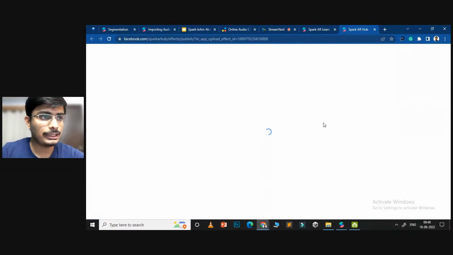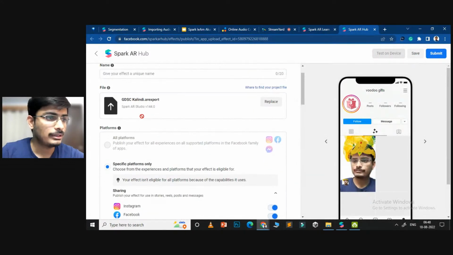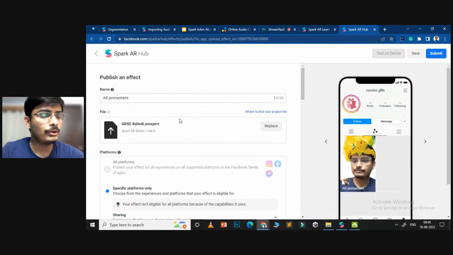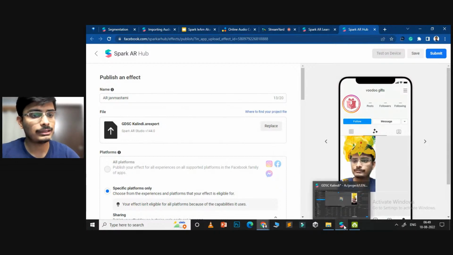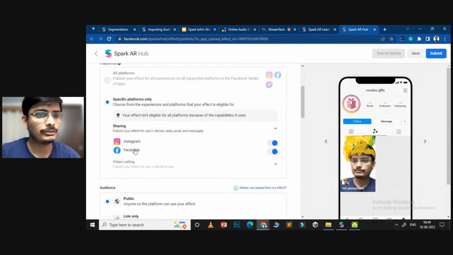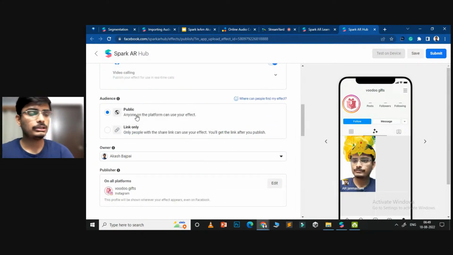The upload completed, and we are now going to the Spark AR Hub space. Here, when you come to the publish an effect window, you have to give a unique name to your AR effect. Let's call it AR Canvas. Tell me, this looks good. This file will be auto-uploaded if you come through Spark AR Studio, so you don't need to change anything here. We are publishing for both Instagram and Facebook, so that is turned on. Now you can select your audience. If you want the audience to be everyone on the Instagram and Facebook platform, you can do this.